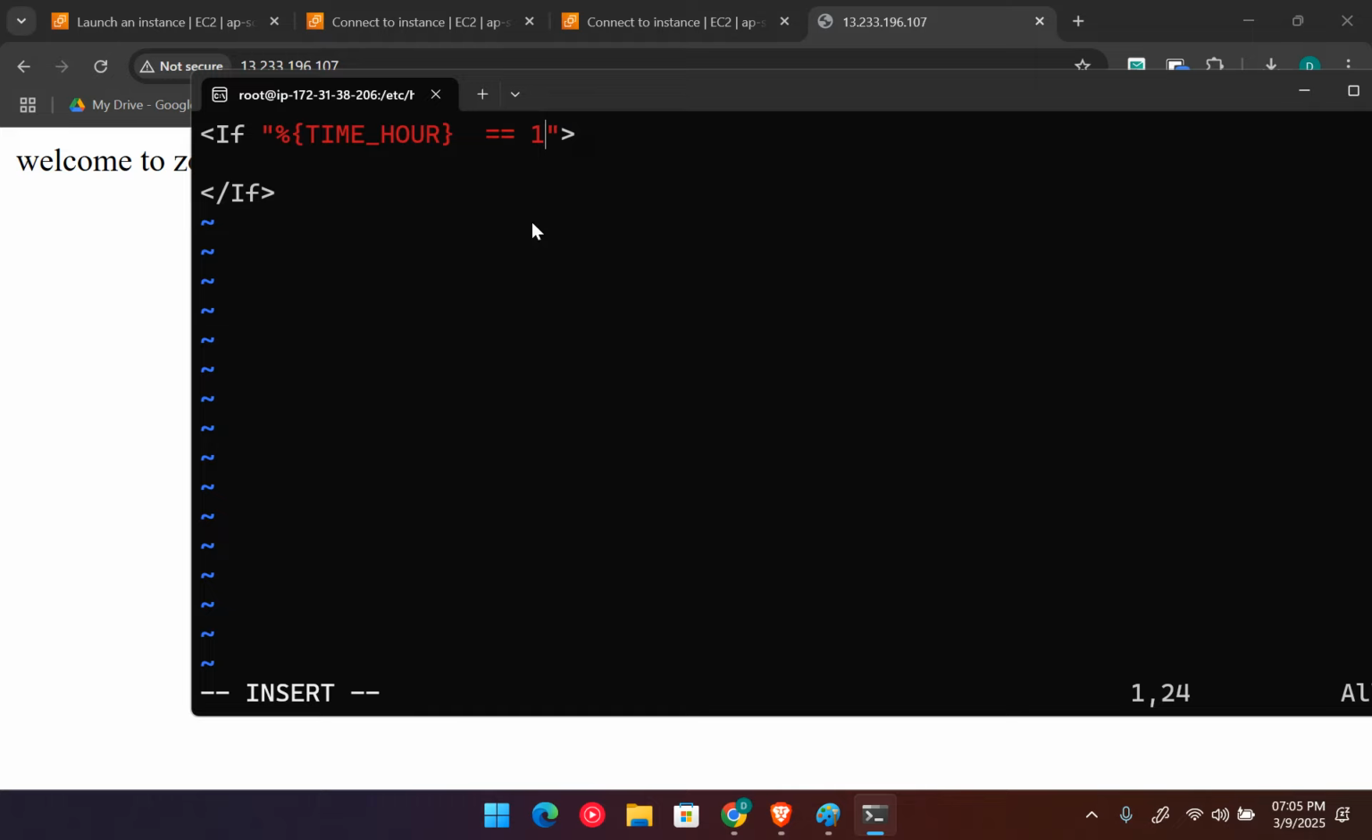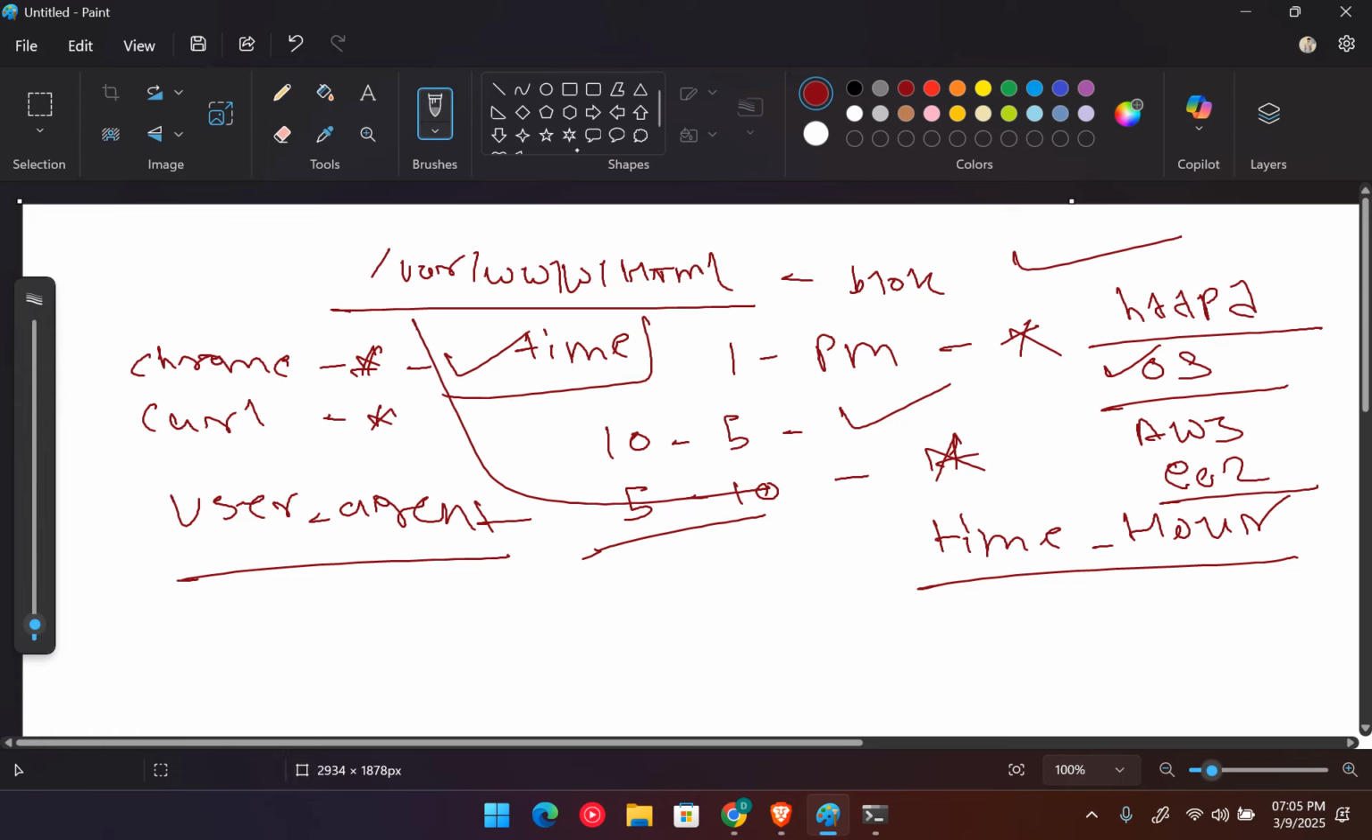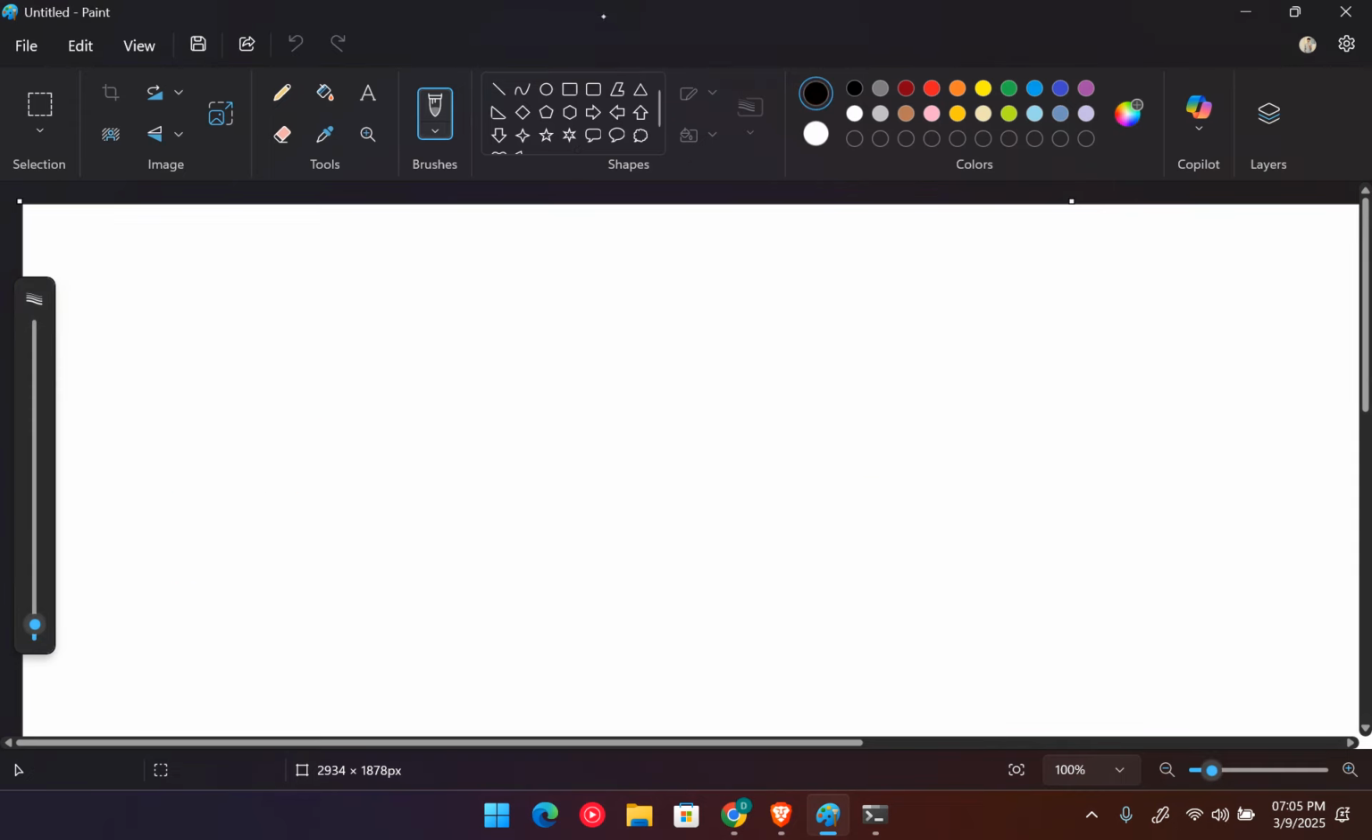Okay, like 1. If anybody knows about time, mostly they support time in the 24-hour format. So if you want to give 1 p.m., you write 13, for 2 you can write 14, and for 3 you can write 15, and so on, as we use in the 24-hour format.